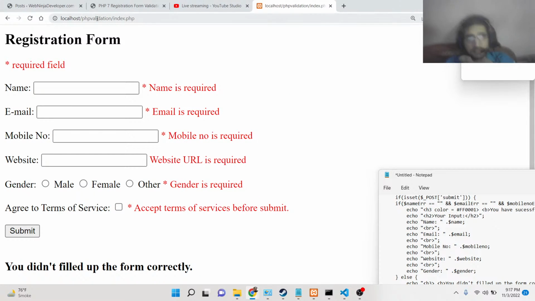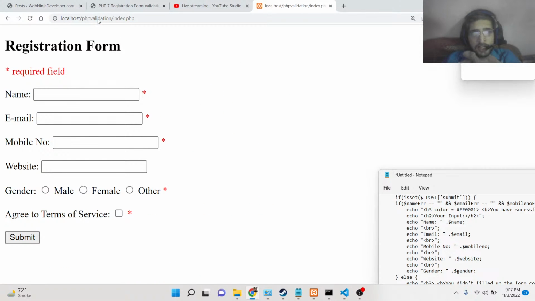If I refresh this form here, the name is there, email, mobile number, website. There is a gender box: male, female, other, and agree to terms and service. This is a checkbox, this is a radio button. We will be looking at how to validate all these input fields.